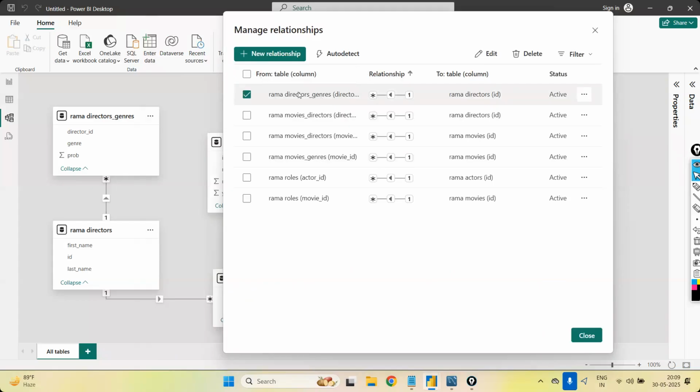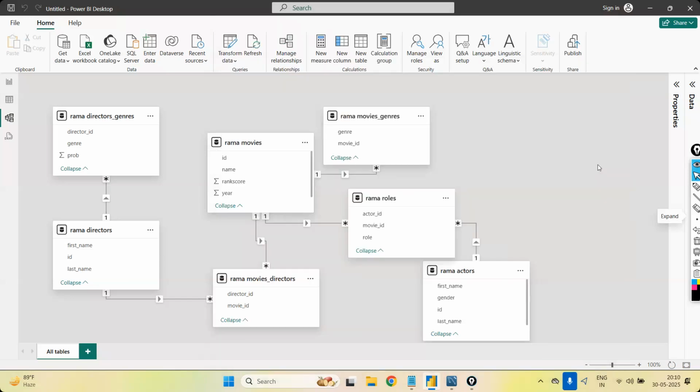In the director's genres, the director ID column was connected to the directors' ID. Director genres was connected to directors' ID. In movie directors, the director ID column was connected to the directors' ID. So like that, it is showing which one to which one. Points are clear? So like this, you are having the relationships. You can see the relationships.